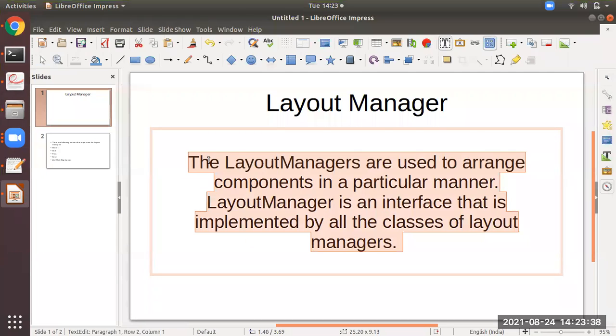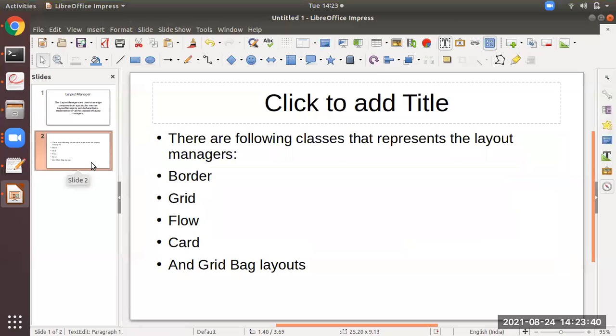Layout managers are used to arrange components in a particular manner, and there are a few layout managers provided to you in the syllabus. The first one is flow layout. It is the default layout. Then you have the border layout, then grid layout, then card layout, then grid bag layout. So these are the layouts.